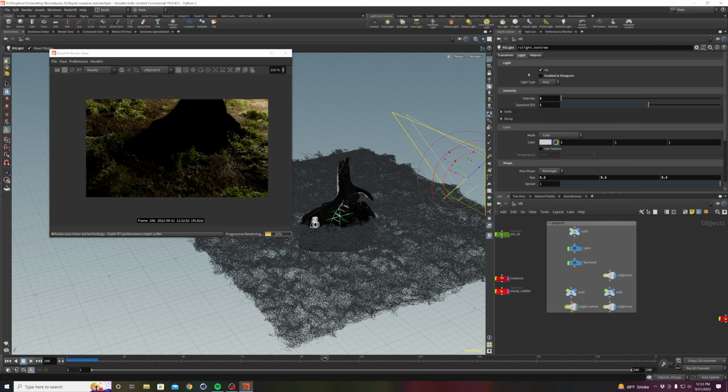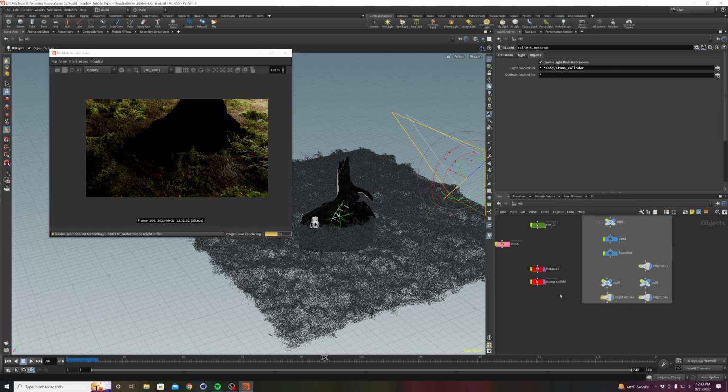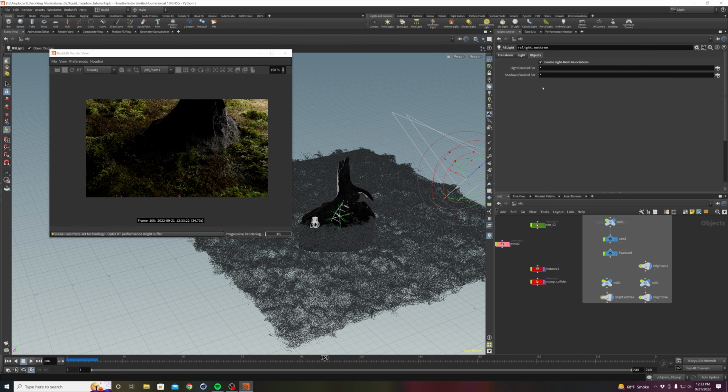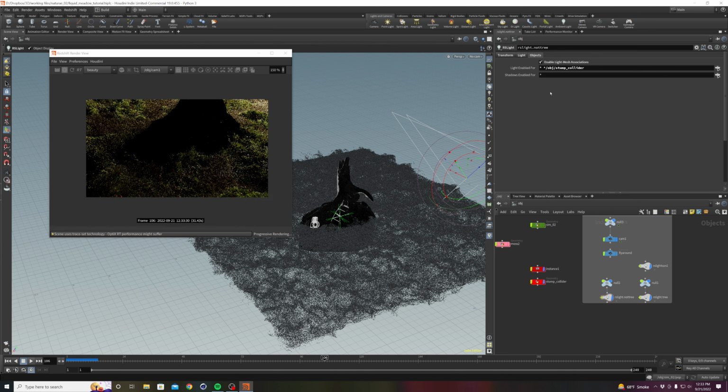And the way that you do that, if you don't know, is if you go to the objects tab of your tree, there's enable light mesh associations. All I did was I grabbed this stump collider. So if I put the stump collider in there, it's only going to affect the stump. But if I put a star, it's going to affect everything in the scene. But if I put star and then this little caret, which means except. So the star is everything, so it affects everything in the scene except for the collider.